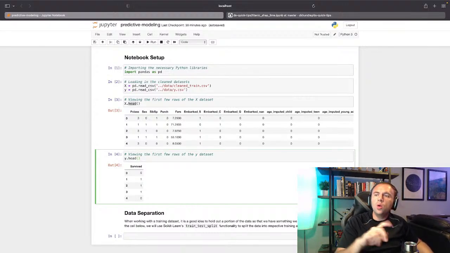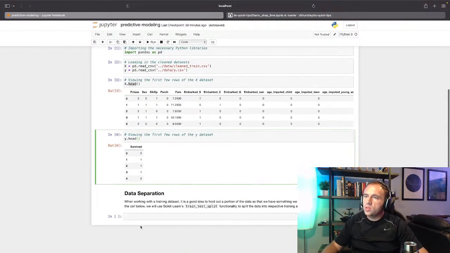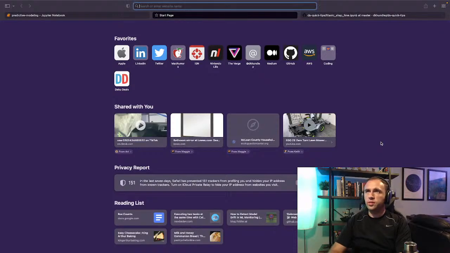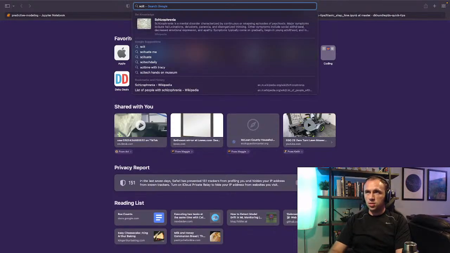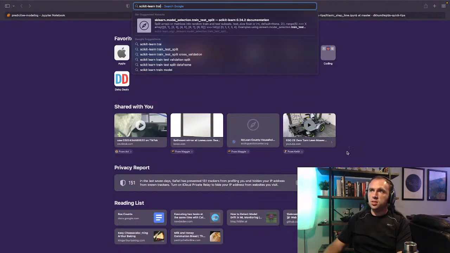We'll get more into those metrics in a little bit, but first things first, let's go ahead and separate out our data. We are going to use scikit-learn's train test split functionality, and I don't remember exactly off the top of my head how to instantiate that. So, scikit-learn train test split. So here we go.